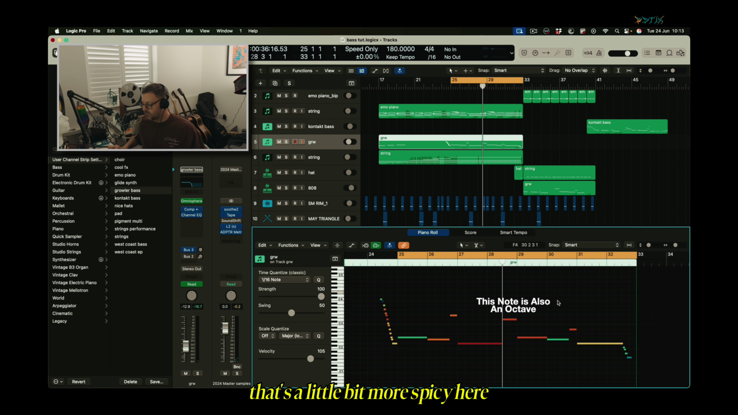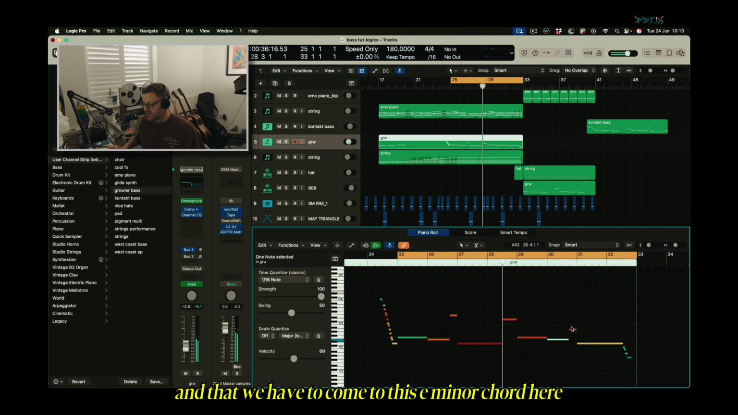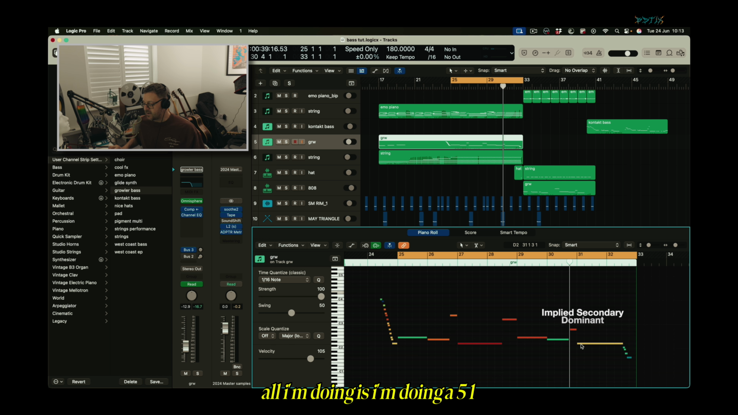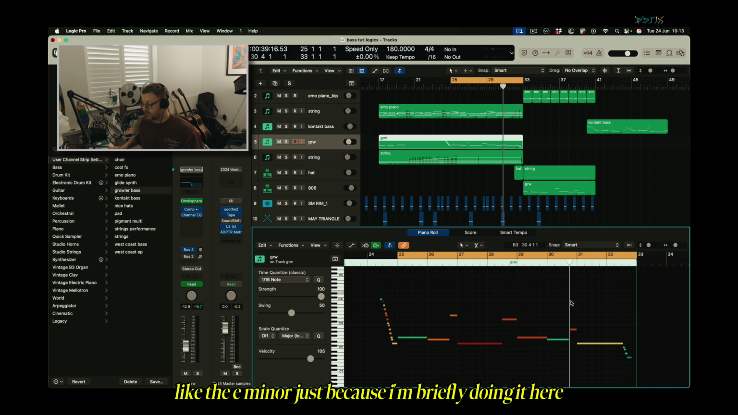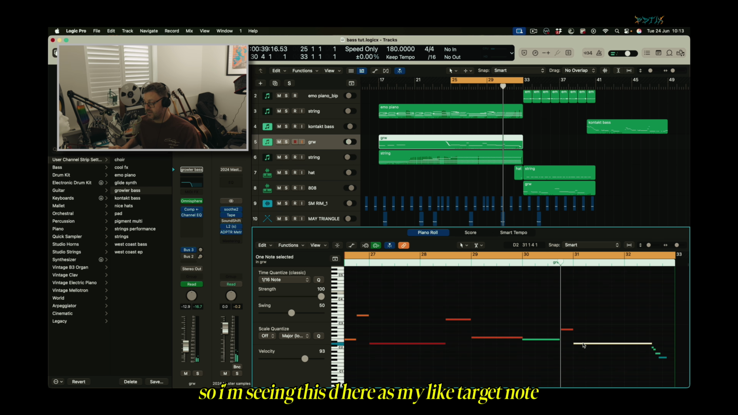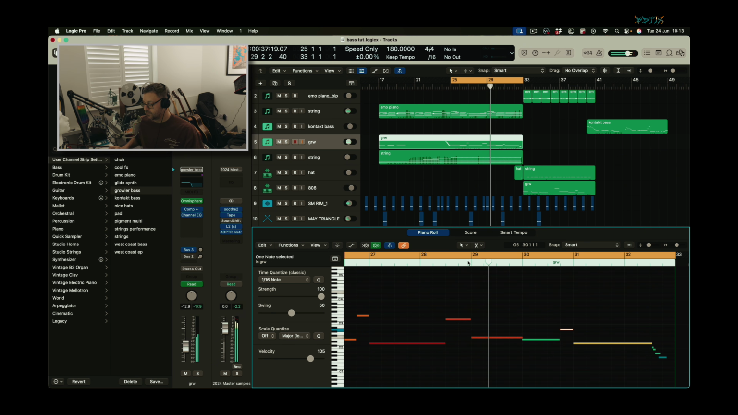So I'm going to give you one that's a little bit more spicy here, and that we have to come to this E minor chord here, where the E minor comes in on bar 30, and we see this note A. You're like, an A, but the chord's E. Yeah, what am I doing? Well, all I'm doing is a 5-1, but I'm implying it with my bass. And you can do that even when the chord above it is playing like the E minor. Just because I'm briefly doing it here on this last beat of this bar, right? I'm playing the 5 chord of D, right? So I'm seeing this D here as my target note, and I go 5th away, it'll be an A.